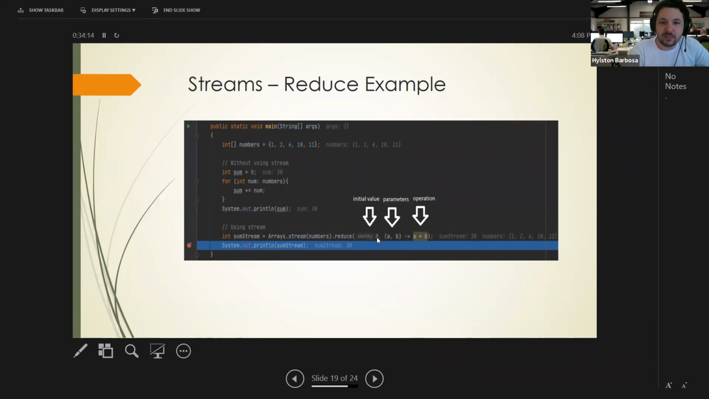For b, let's say the first call of this will be 0 plus, which is our initial value, plus 1. Then we have 1 as accumulator, 1 plus 2, and going on in that direction, until the end of this array, until all elements get iterated and we get a result of 30 here. Same as here.